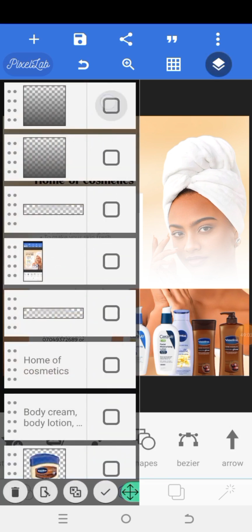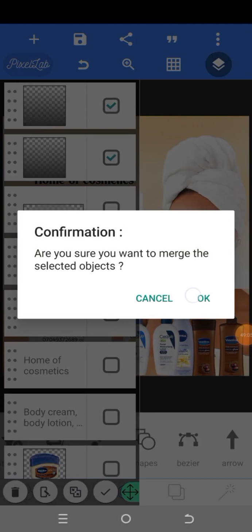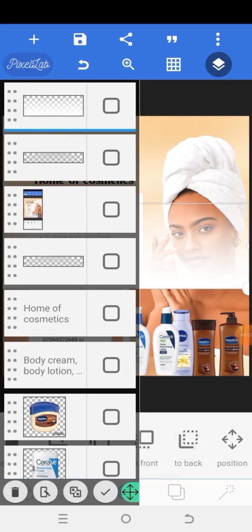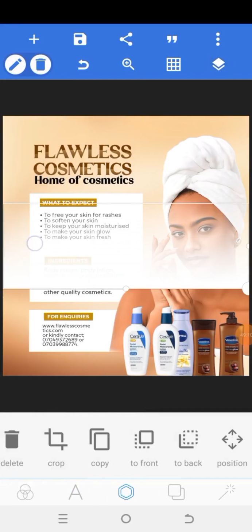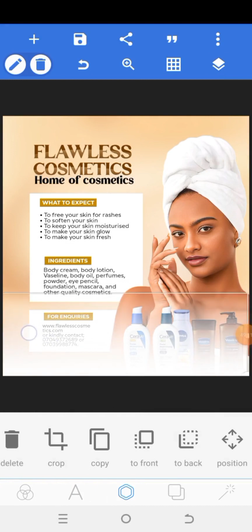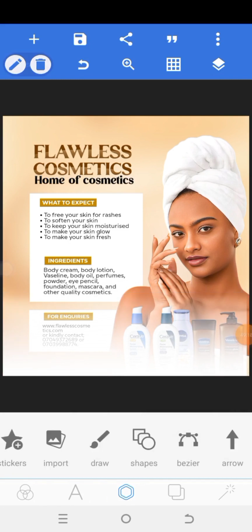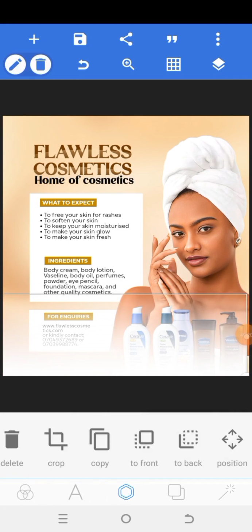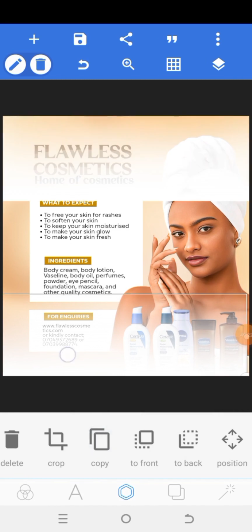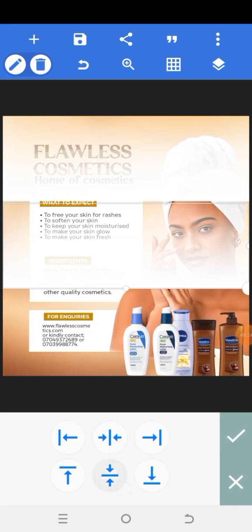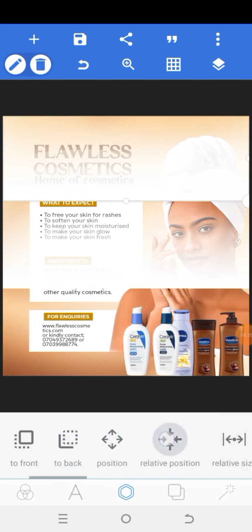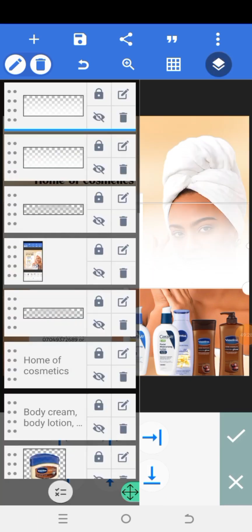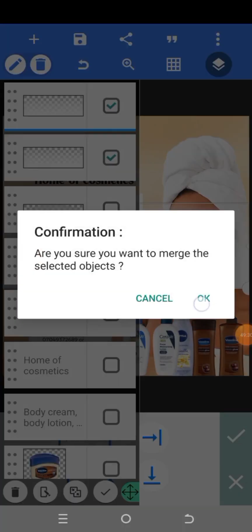Click here to copy to merge. Click on this merge icon, click on OK. And click on this. Let's bring it down. See now, have we succeeded in covering it? Nope. So let's do it for the last time. If it doesn't, no problem. Manage it like that. Okay.